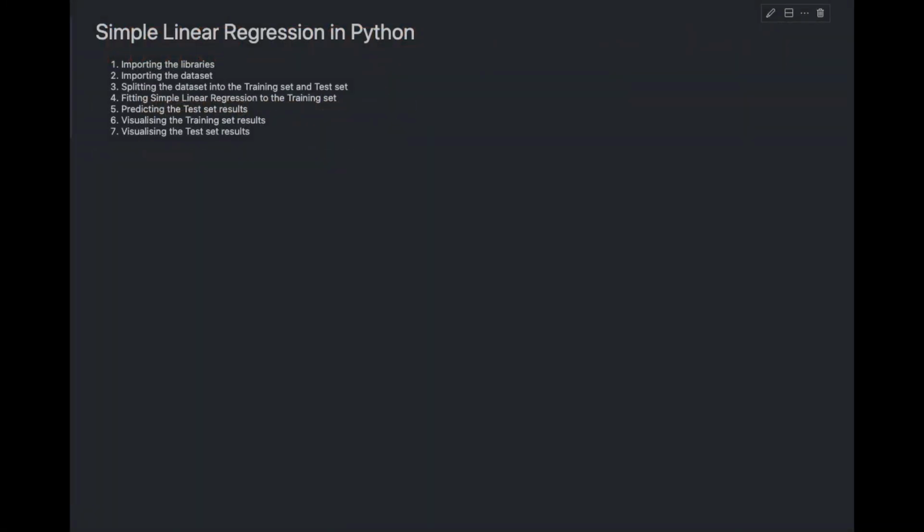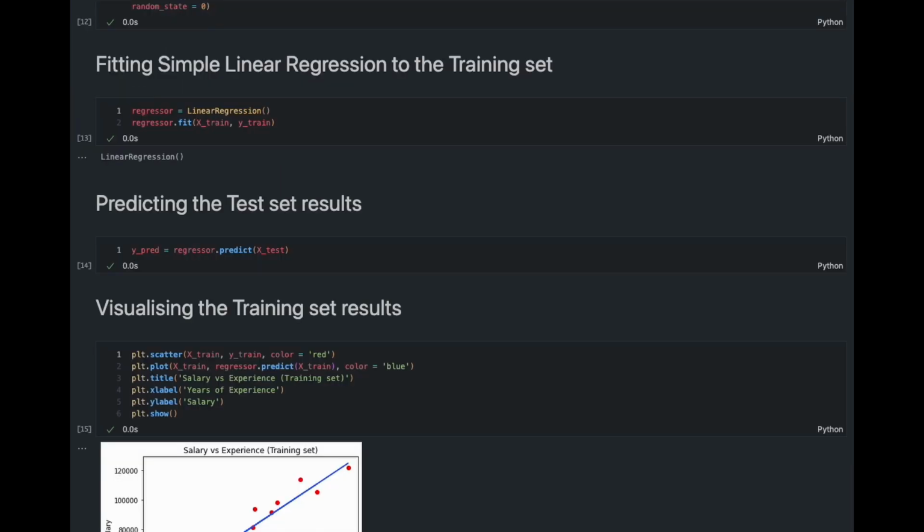In today's video, I will show you how you can implement simple linear regression in Python with a simple machine learning model and a simplified explanation. So today's video will cover the 7 topics or points that you see on your screen. We'll import the libraries that are needed. We'll import the data set. We'll split the data set into training and test set, fit the simple linear regression model onto the training set. Then we'll see how the prediction on the test set turns out, and then we'll visualize both our training set results and the test set results.